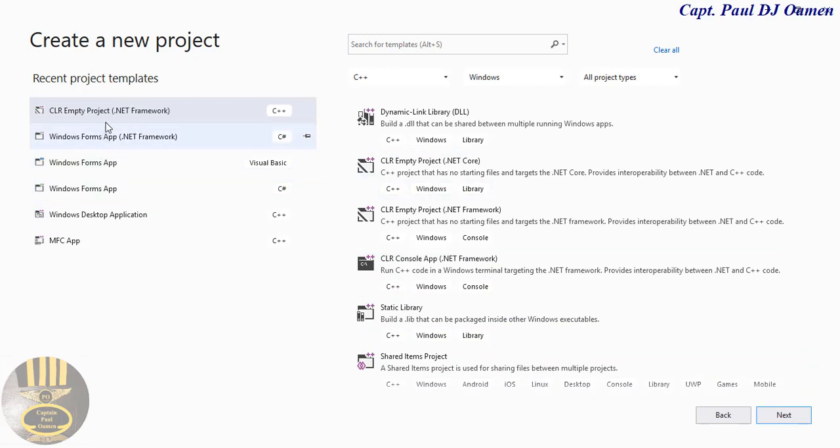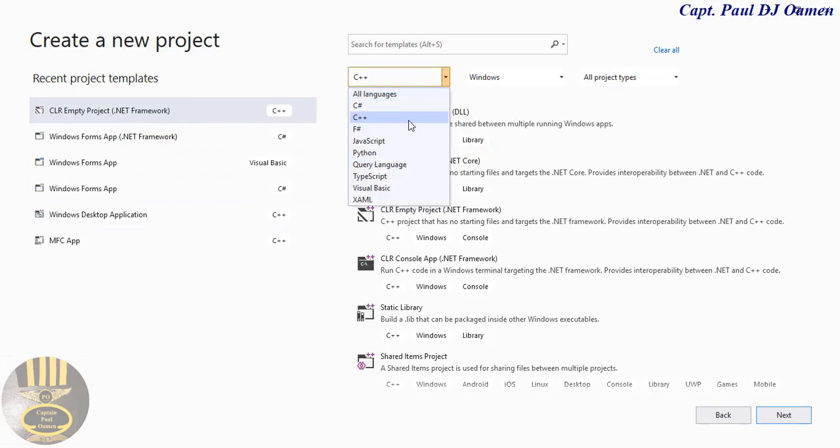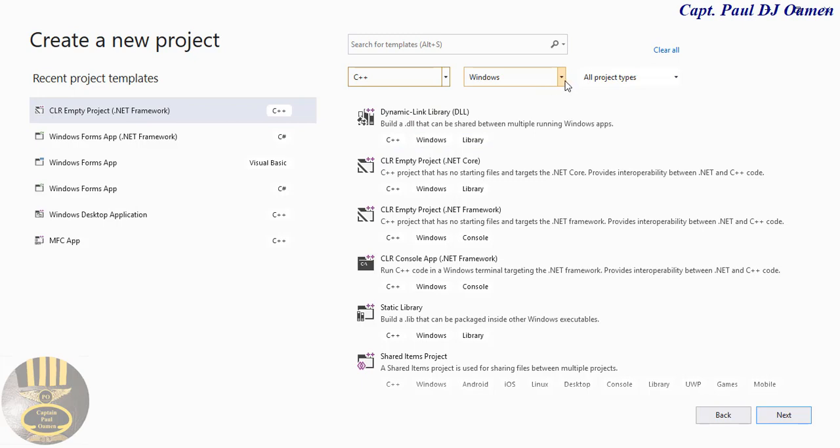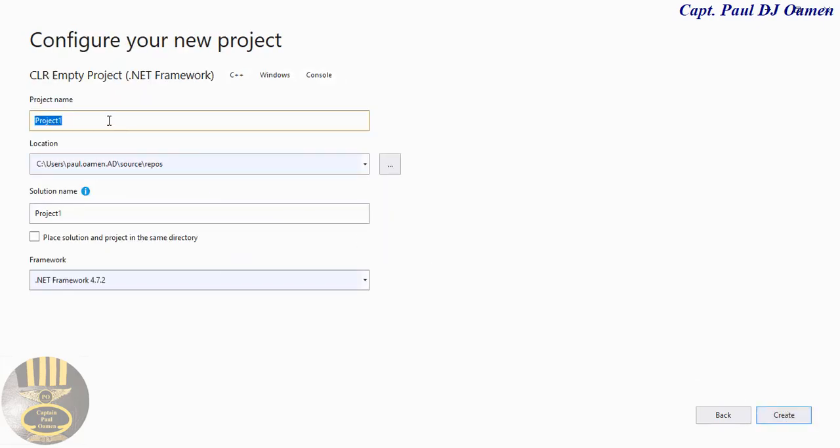If you don't have your CLR empty project.net here, all you need to do is come right here, select C++, and here select Windows. Then right here you should be able to see your CLR empty project framework.net framework. Click on next, and let's give our project a name. I'm going to call it CPP times table, and that's fine. Click on create.